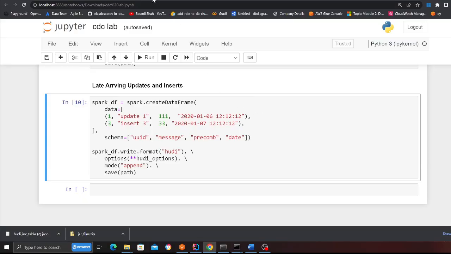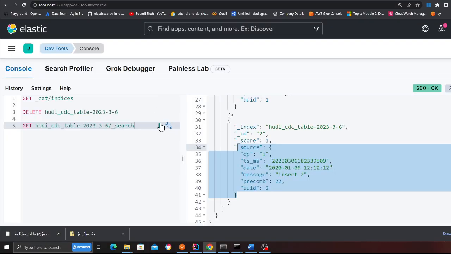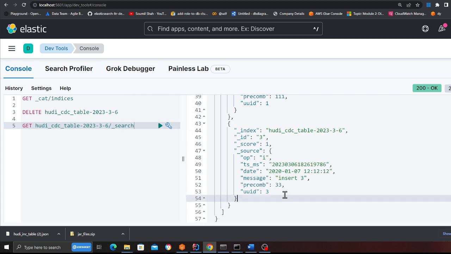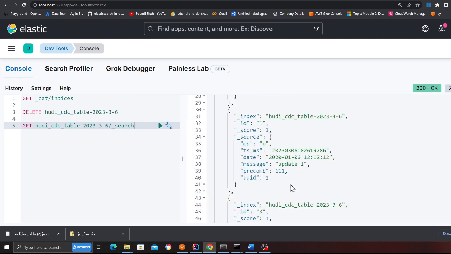All right, let's go to my Elasticsearch now. So if I do the search here, look at that, I have my insert, that's the new record that came in. Look at that, we also updated that record, right? So again, it's a great way to power your downstream application.